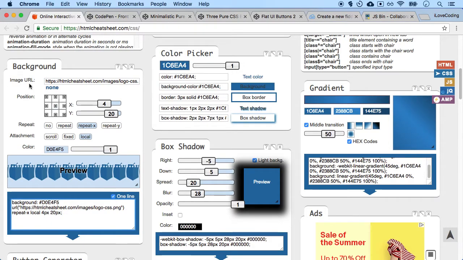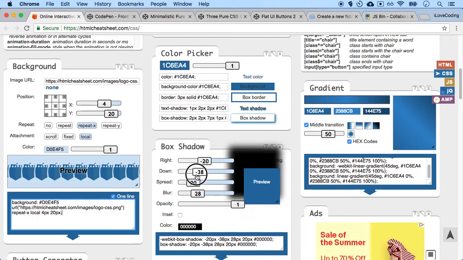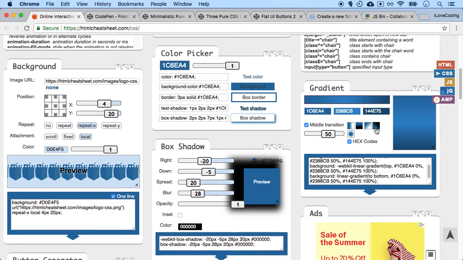So the background feature is very interesting. There's another one called box shadow. If you want to create a box shadow, you can play around with these options, and you will see over here that this particular CSS makes this particular preview possible. Another good one is gradient. So, color gradients over here.